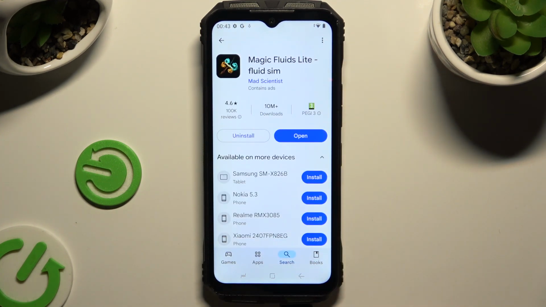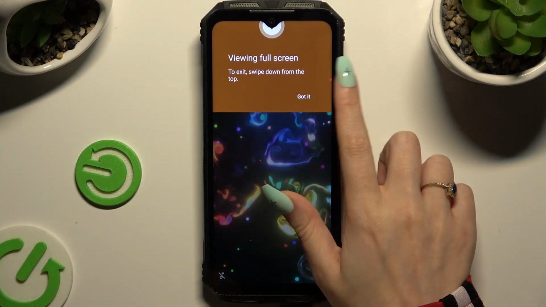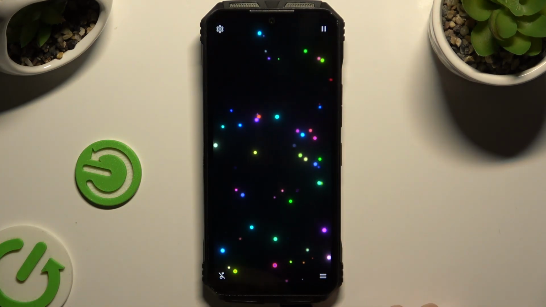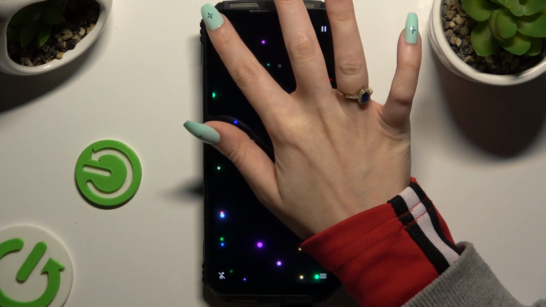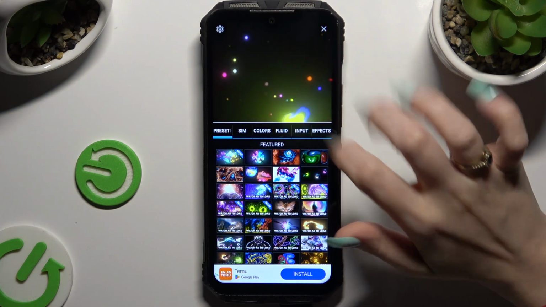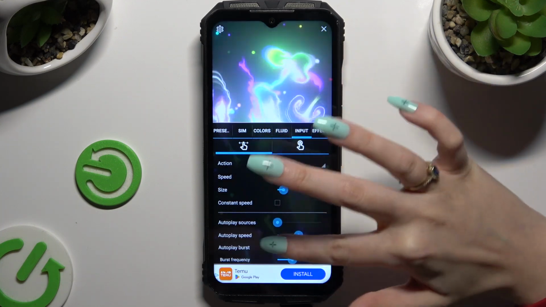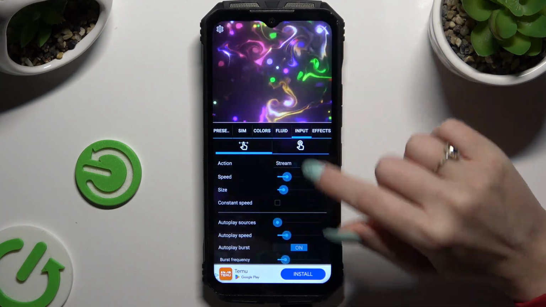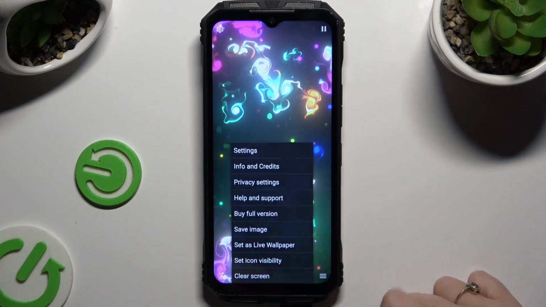When it's ready, launch it, and to mute the music, hit consent and tap at the bottom left corner. Then select Got It. Click at the top left corner here and manage all of your wallpaper settings however you want to. Then click at the top right corner and bottom right corner.